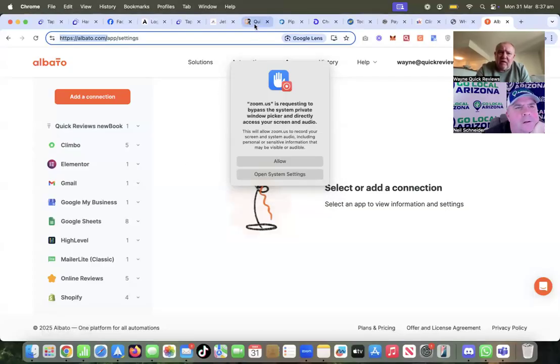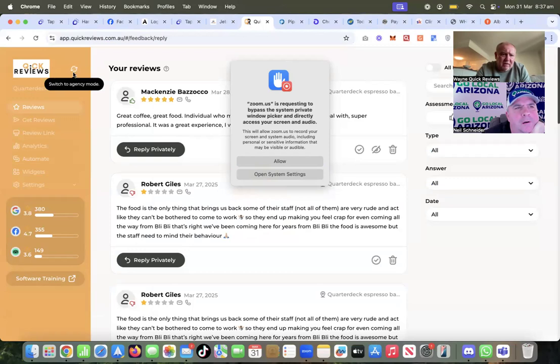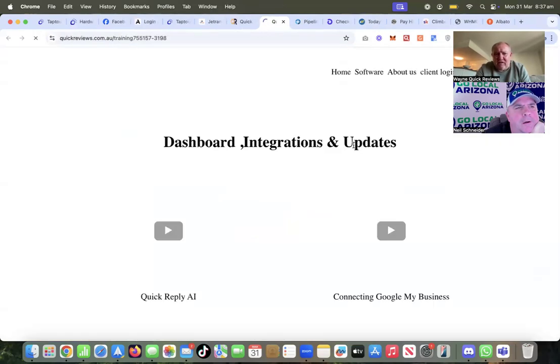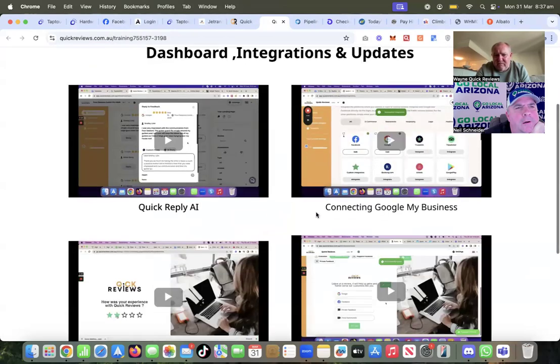I use Go High Level for my CRM. So if I get a free trial signup, they get a series of emails, which I'm happy to share with you, basically walking them through the setup, and there's a video of me showing how to connect it. Even in my Climbo, give me a second, I'll show you here. Down on this page, if they click that, it takes them to my videos on my website of how to do it.